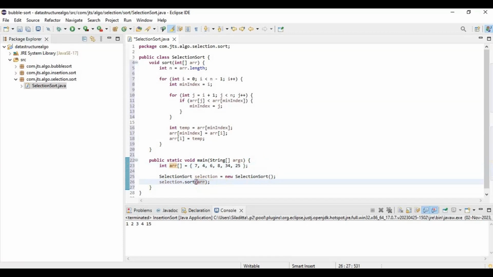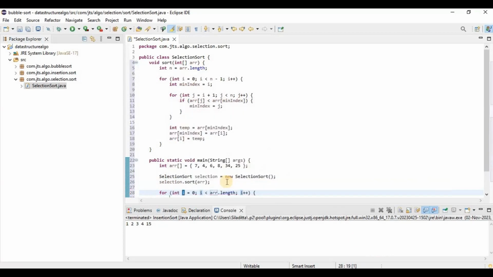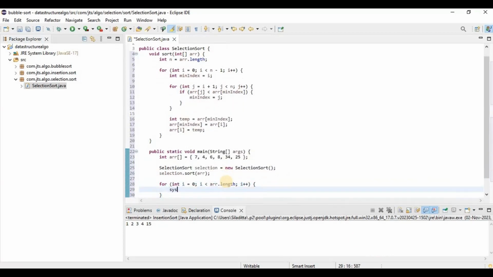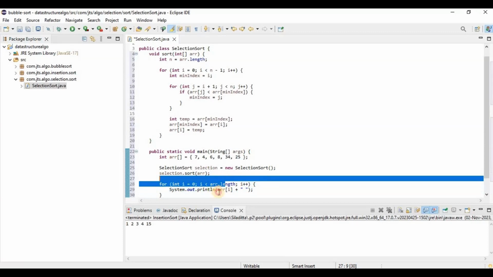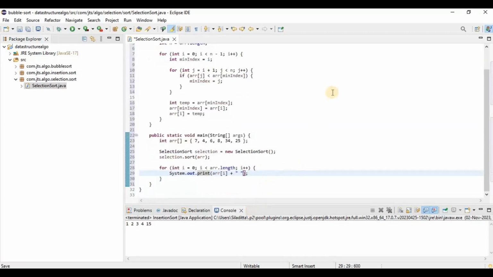Now once it is sorted, we need to print this array, right? So how are we going to print this one? Let's take one for loop which will iterate over this array, and then we need to print this. Okay, and here array of i, and also we need to add some space over here, and instead of println, because it will print as a new line, we don't need that, so it will print something like this.